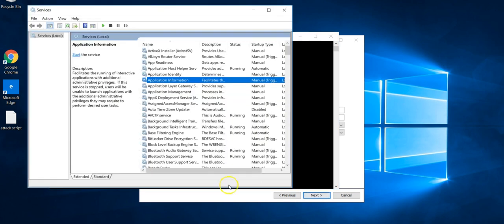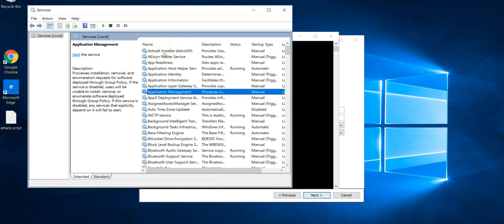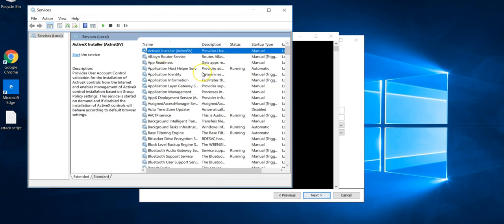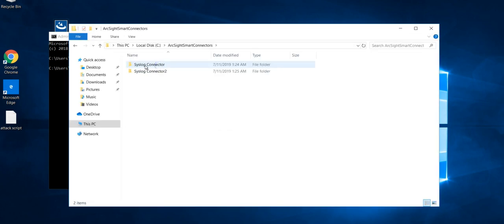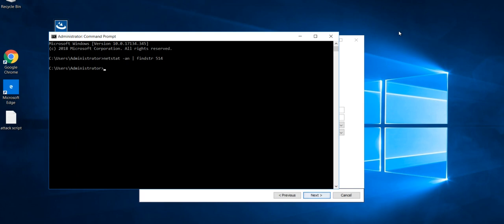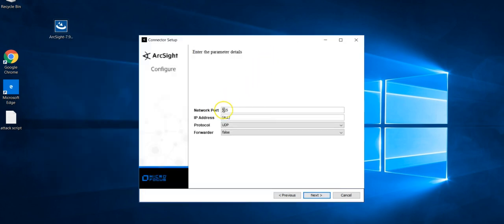If we open the services, I cannot see any ArcSight Smart Connector service. Maybe I uninstalled it, so the service is removed, but I didn't delete the folder itself. That's why inside the ArcSight Smart Connectors I have the folder there. But it's good that we face this situation, just to tell you from my experience that you can use that command to check if there is a listening port on 514. Anyway, if you select a port that is already used, you'll get an error, so you just go to another port.